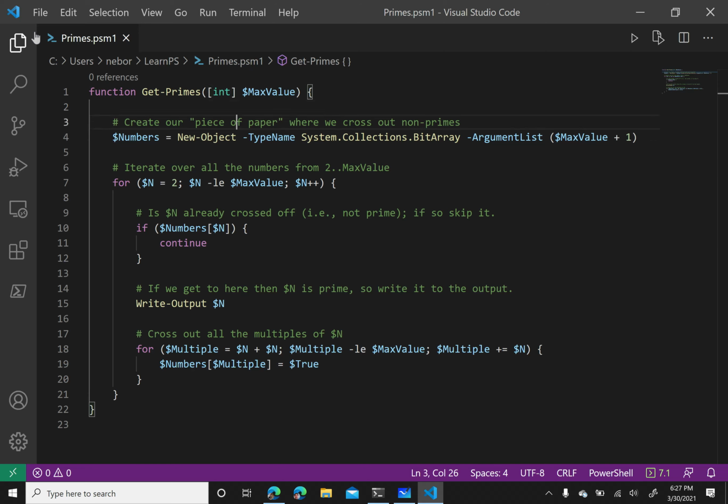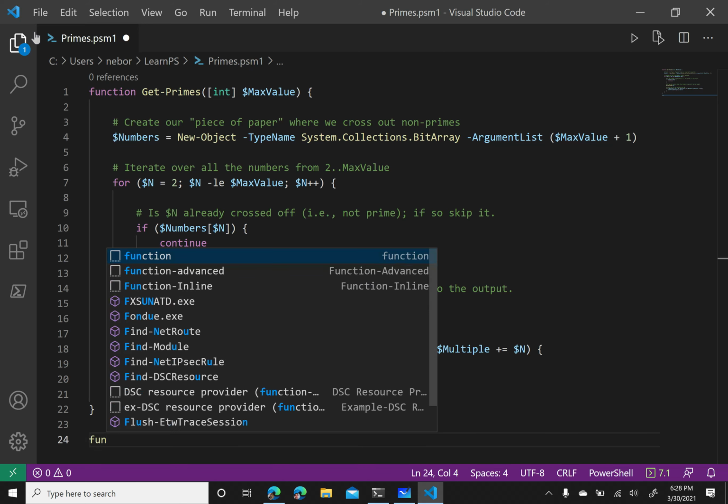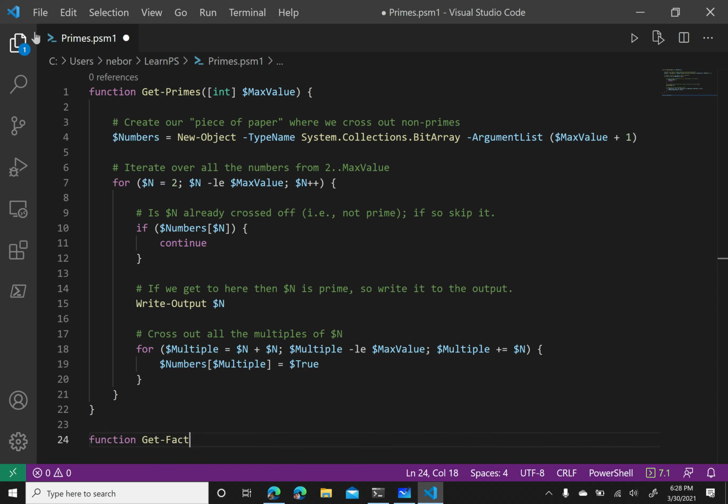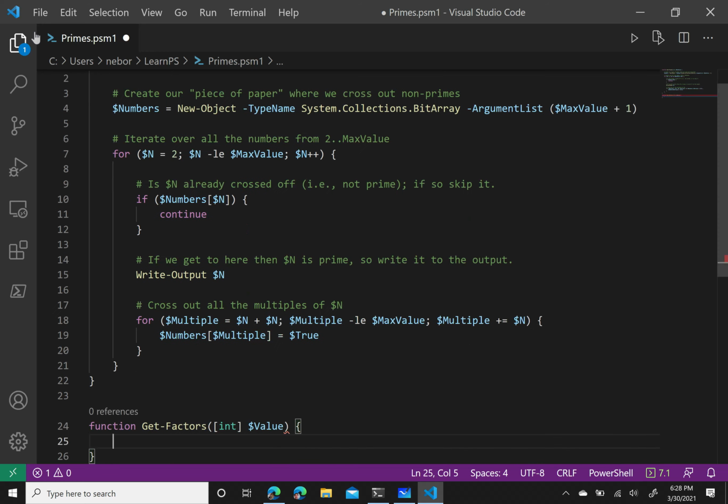Okay, so we have our get primes implementation. The next function I want to implement is called factor, or get factors. This will take a number and it will return all of its prime factors. And this will give us an opportunity. So first I'll just do a simple implementation, and then we'll have an opportunity to improve it a little bit by adding some other stuff. But let's start with a simple one. Function get factors. This is going to also take one parameter, which is just the value that we're getting the factors of.